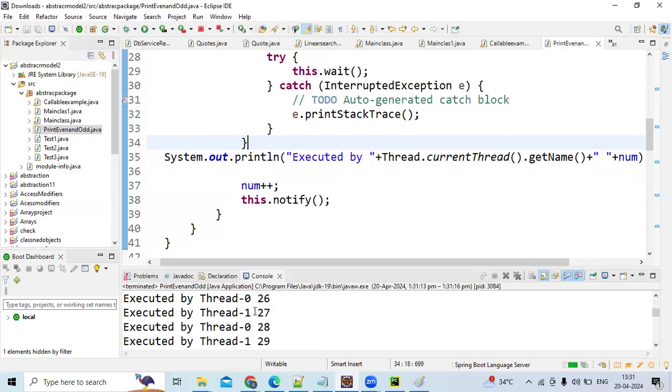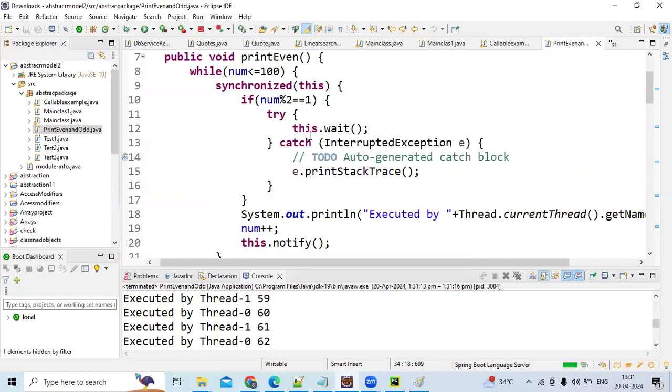If you keep on going down, you find interchanging. Thread one is printing and passing to thread two, and thread two is printing and passing to thread one. In this way we are communicating between the two threads. Am I correct, guys?